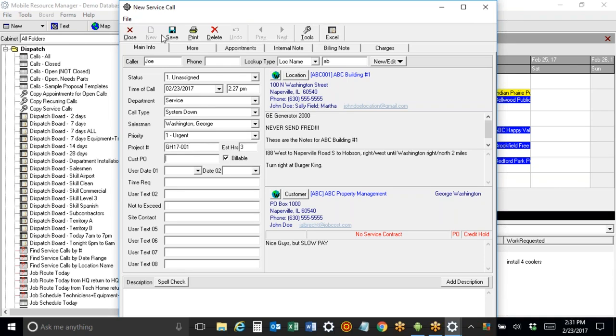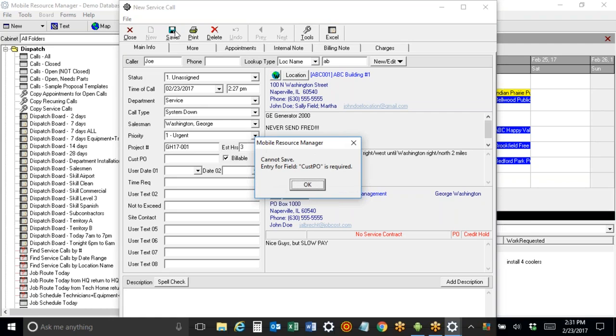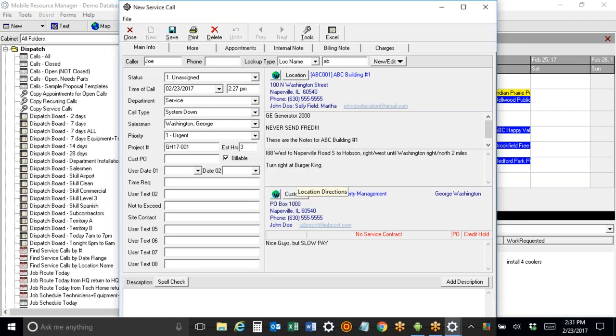Customer PO. If I tried to save this without putting something in that box, it won't let me. Okay, cannot save, PO is required. So here, now I could fake it out and put in, you know, Joe 123. Well, that's a PO, it'll accept it. You can mark whether the call's billable. You've got some date fields. Maybe there's a requested date or a due date or a deadline date. Okay, you could have requested time, not to exceed. Maybe they're giving you a budget on, you know, not to exceed $1,000.